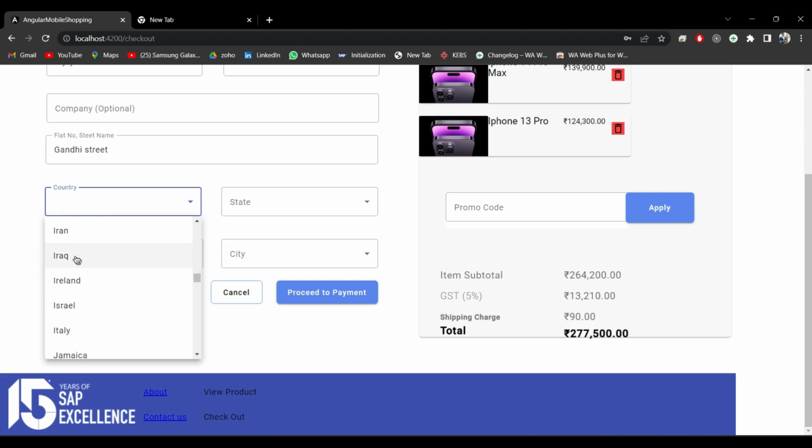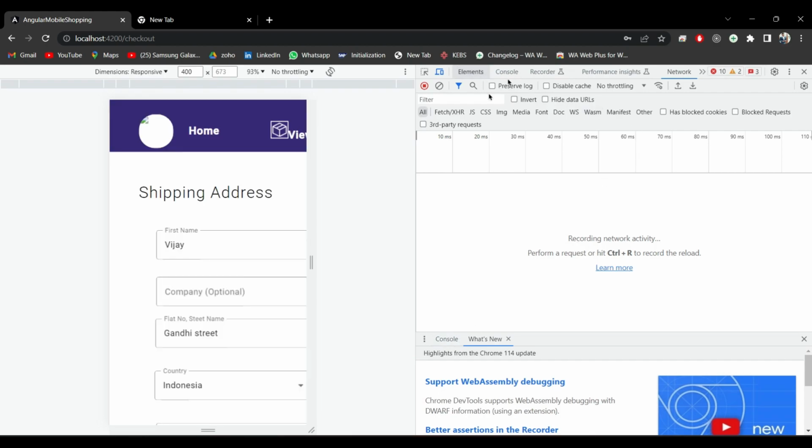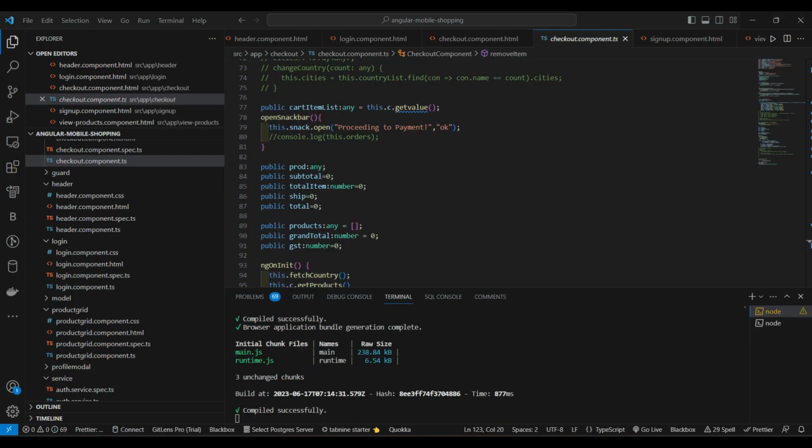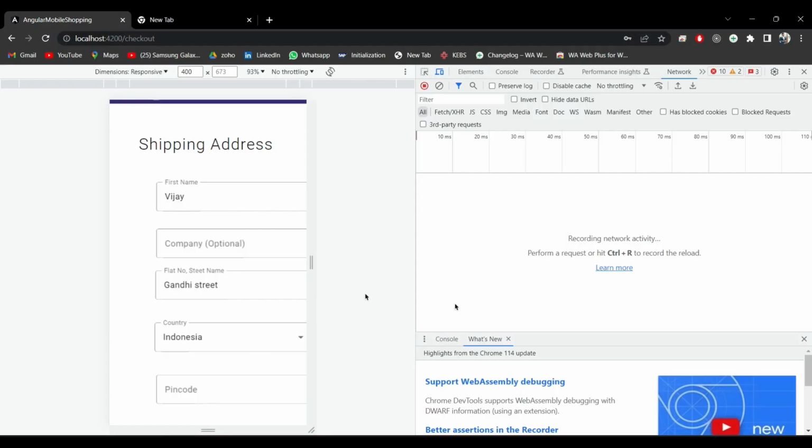India. When I select India, see the console. Make sure you have the service running. Okay, it is actually up and running.